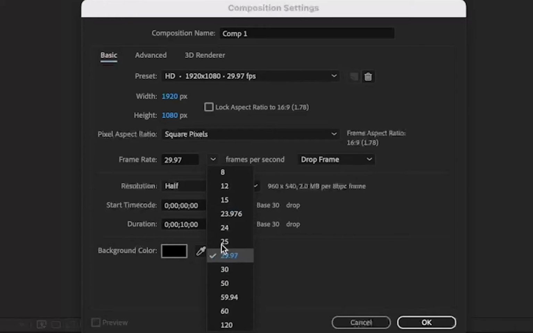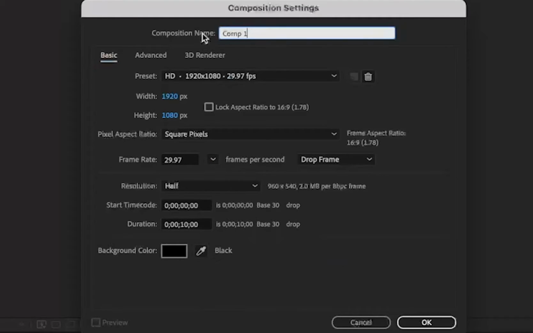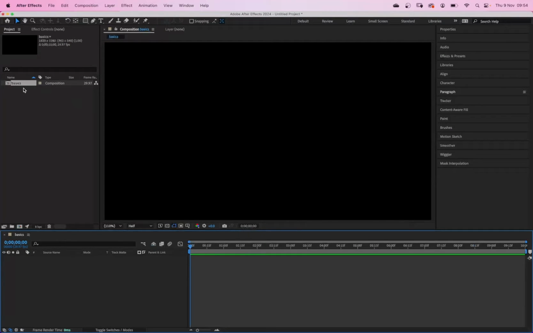Frame rate, 29.97 is the default, which is the actual size for 30 frames per second. It's actually the actual frame rate, and that's about it. You can give it a name if you want to. That'll appear when you save it. So let's just call it Basics and click OK. So that will appear up here, and by default it'll have a black background.